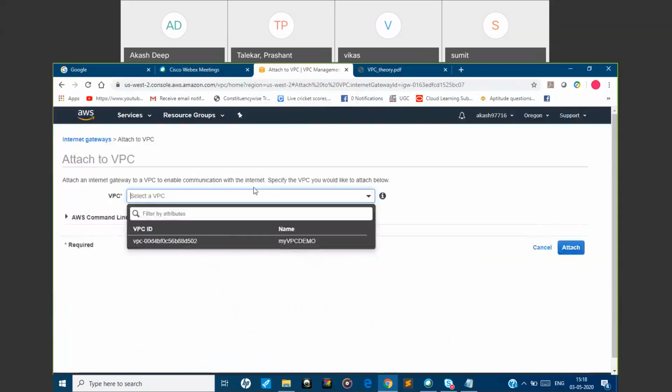Yeah, we are getting only the option of what we have created, right? So we can't change the default one. The default one you can neither delete nor change, because if you delete that, then that region is of no use. It means you will not be able to launch any instances over there.